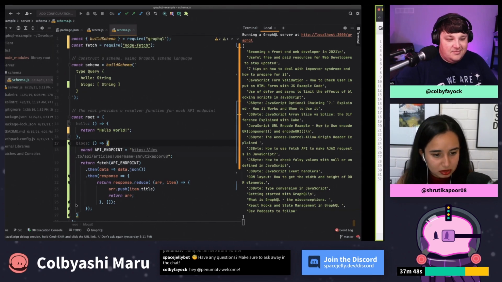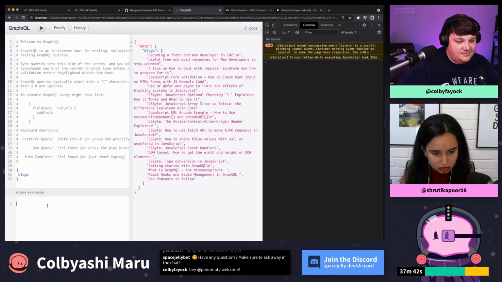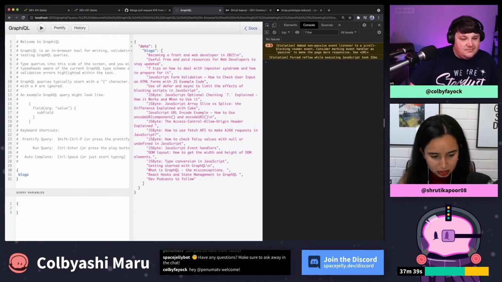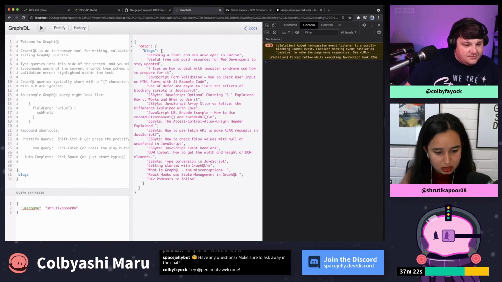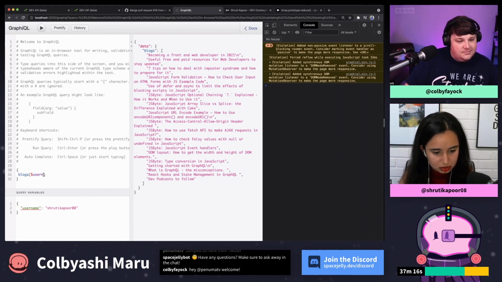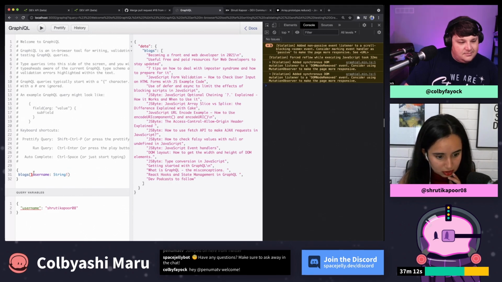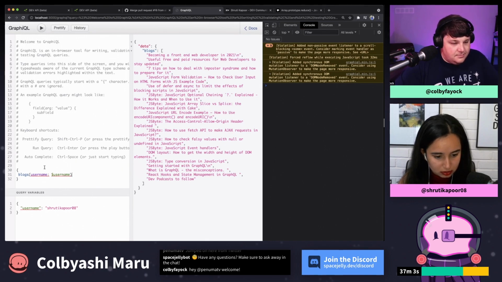Okay, so let's see. In that case, we've got something here called query variables, and that accepts variables from the user. I think if we do username and then pass it Shruti Kapoor 08, and then I think it needs to be like this. Does not appear in any GraphQL query, which is fine. And then with your query itself, we can do ampersand username. It needs to be a string. Expected name found this. Oh yeah, and it needs to be like this. Not defined. That's totally fine.